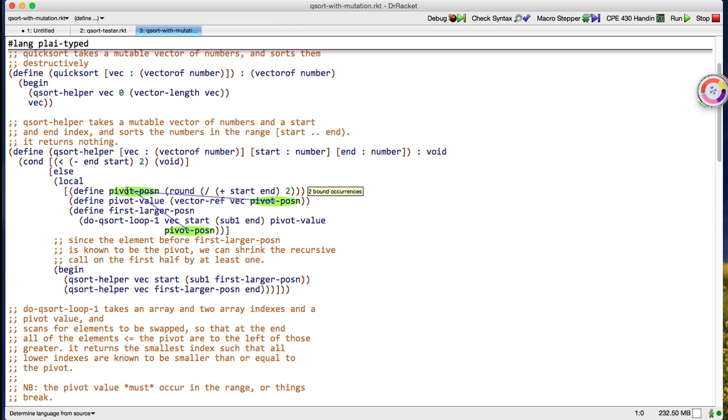We have to pick a position for the pivot. We find the value of that pivot. Then we perform a scan to separate the elements smaller than the pivot from the elements larger than the pivot. And in so doing, we also ensure that the value just before the split is in fact the pivot. So having figured that out and having returned the first larger position, what we're going to do is recursively sort the stuff on the left and the stuff on the right, being careful to not include the pivot itself. This is what guarantees that the thing actually converges.